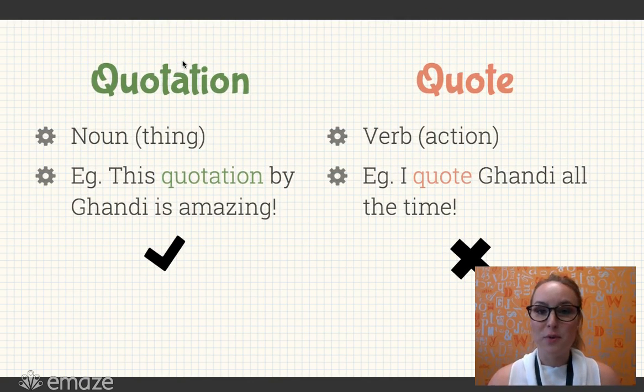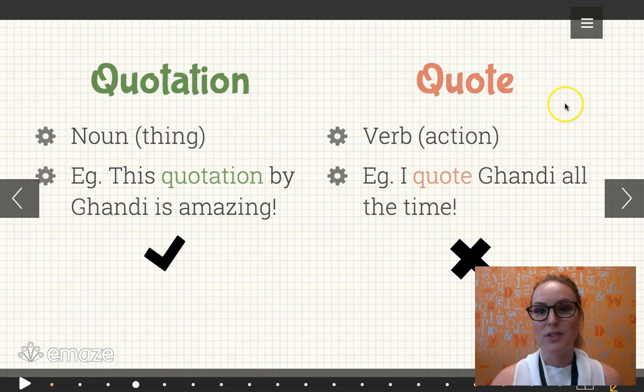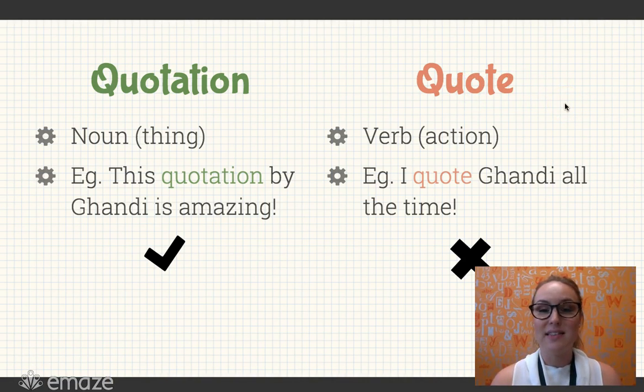So just before we get started, a pet peeve of mine that I'm sure is shared by other English teachers is that it's really important to know the difference between quotation and quote. So a quotation is that piece of evidence from a text, whether it's a line or some kind of direct quotation. So that's a noun, it's a thing. Whereas quote is a verb, so you quote a particular person. So just when you're talking about it, referencing it, make sure you're using the correct word.